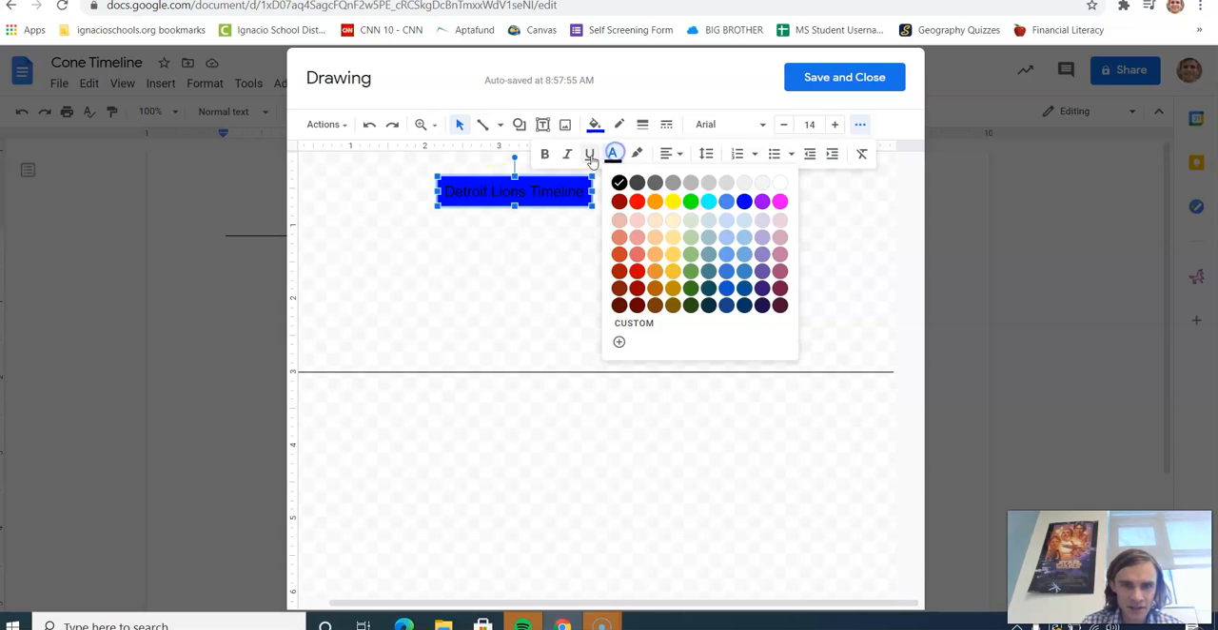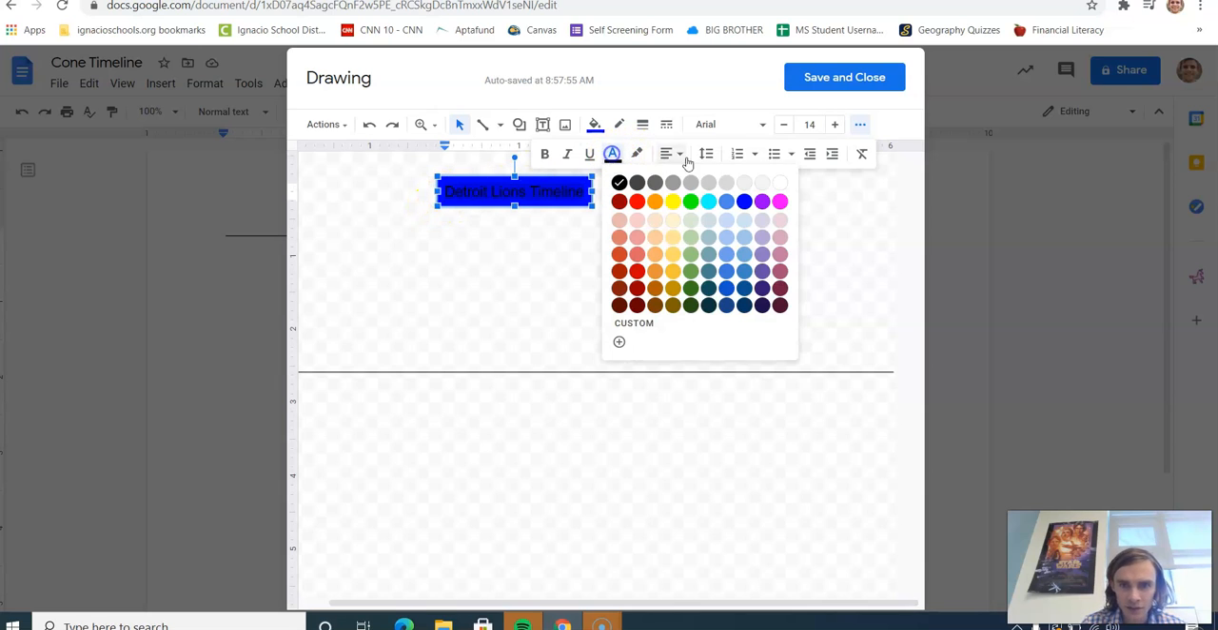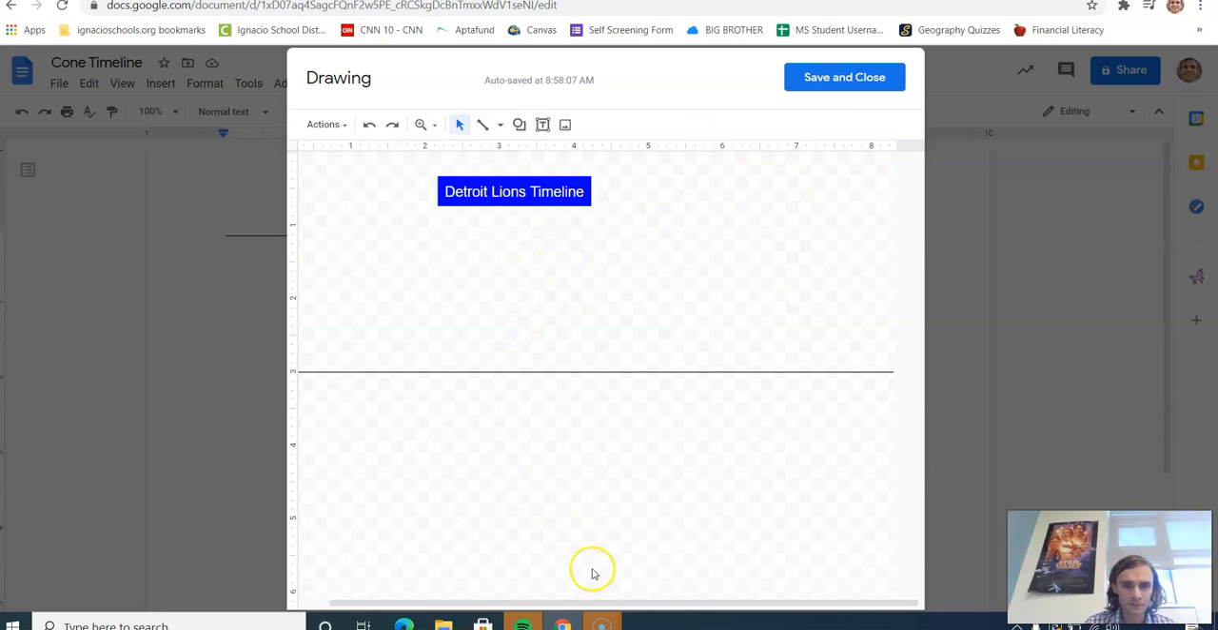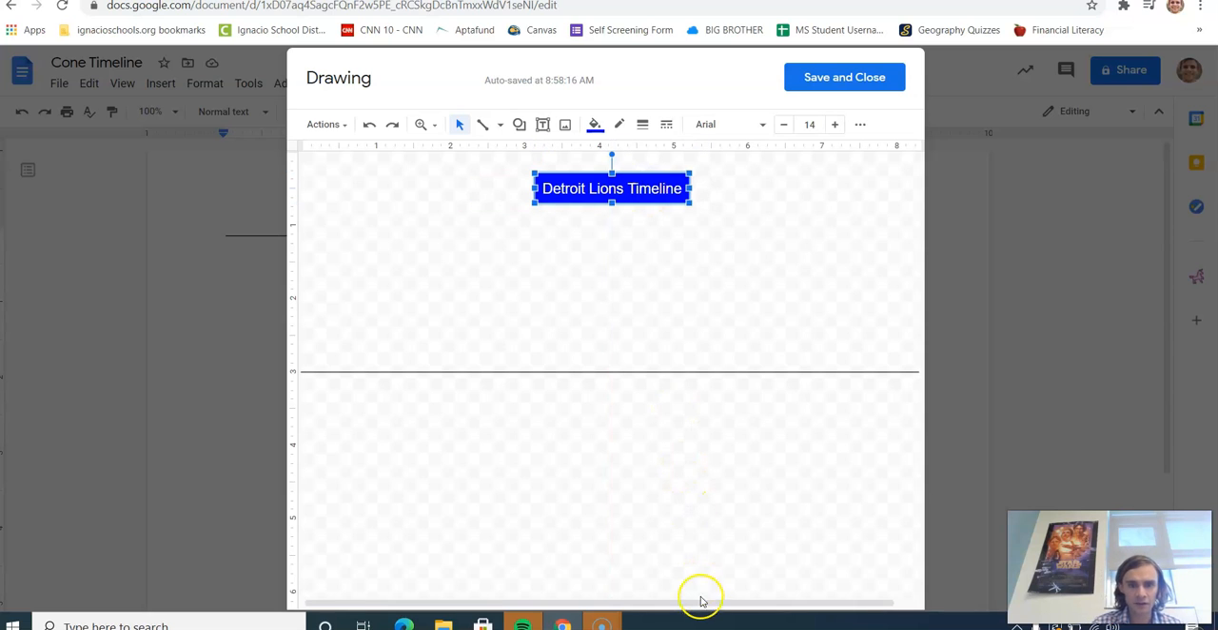We can even change the text color. So the Lions colors are blue and white. So we can change that there. Okay, boom. Now we got a cool title. So you can do fun things like that. And then we can drag this so that it would be centered with our timeline. And the red line means it's centered.